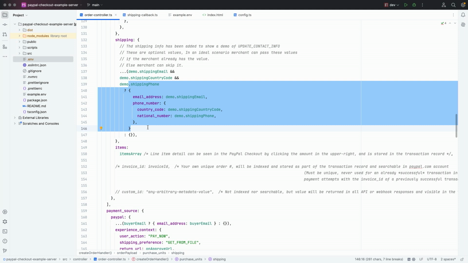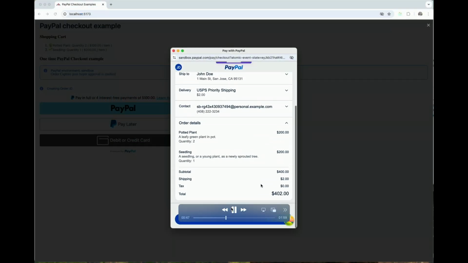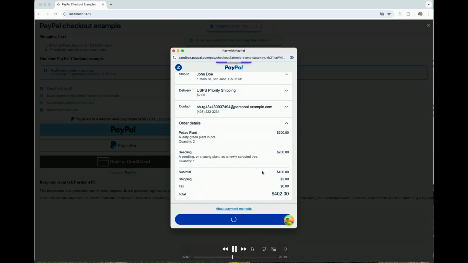Once we have done this, the user can now select their shipping address, their delivery method, and their contact information. They can review all the line item details, like whatever purchase they were making. As I said, quite a costly item they're buying. And they can make a decision to make a purchase here, and they can click the pay button.